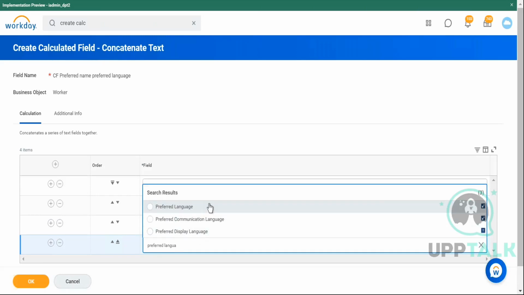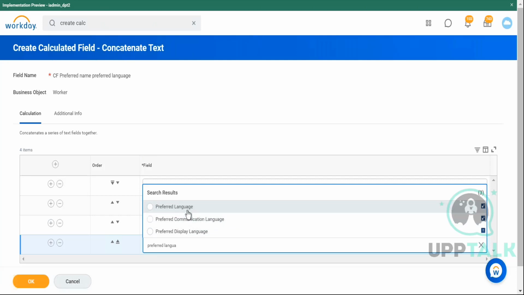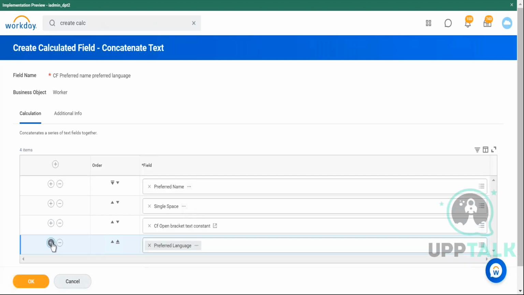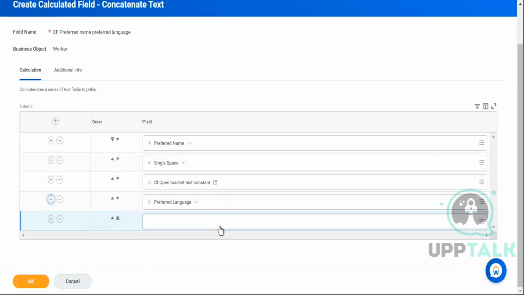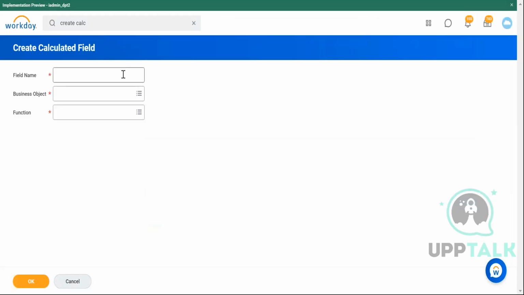Yes, we have three types of preferred language field. I'm not concerned with display and communication. I simply want the preferred language. And after that, I want a closing bracket. Usually, since they don't have the open bracket, I'm assuming they will not have the closing bracket. So I'm just going to quickly create one as a text constant.